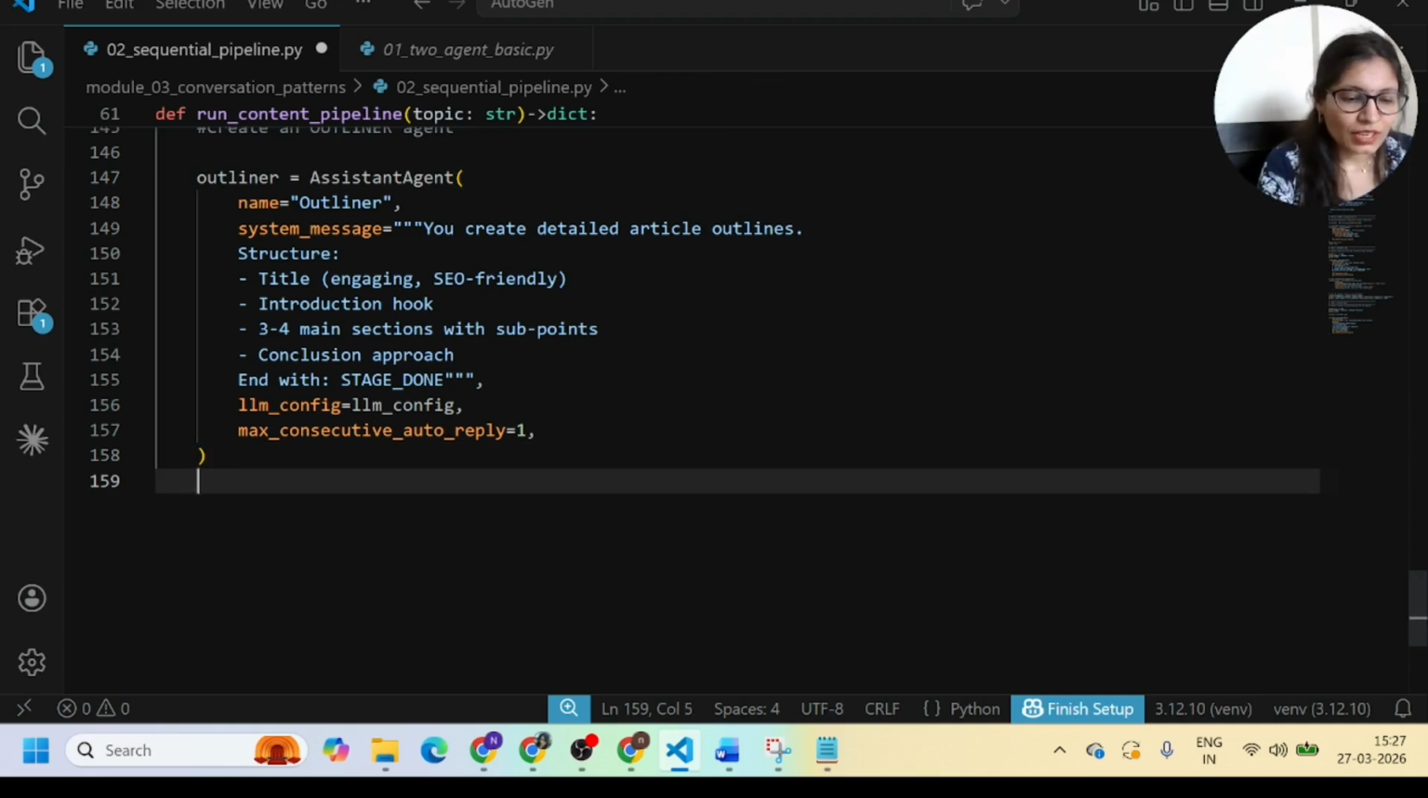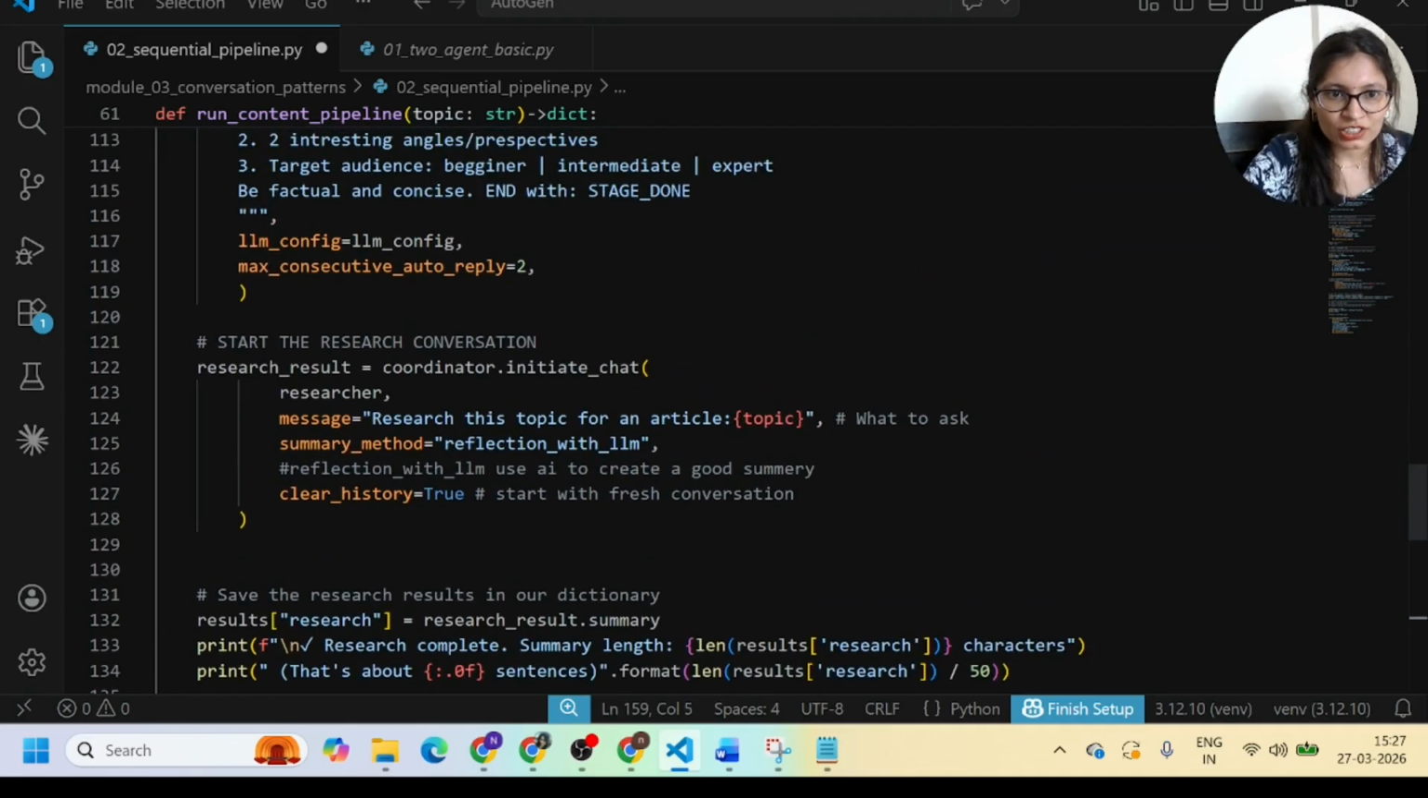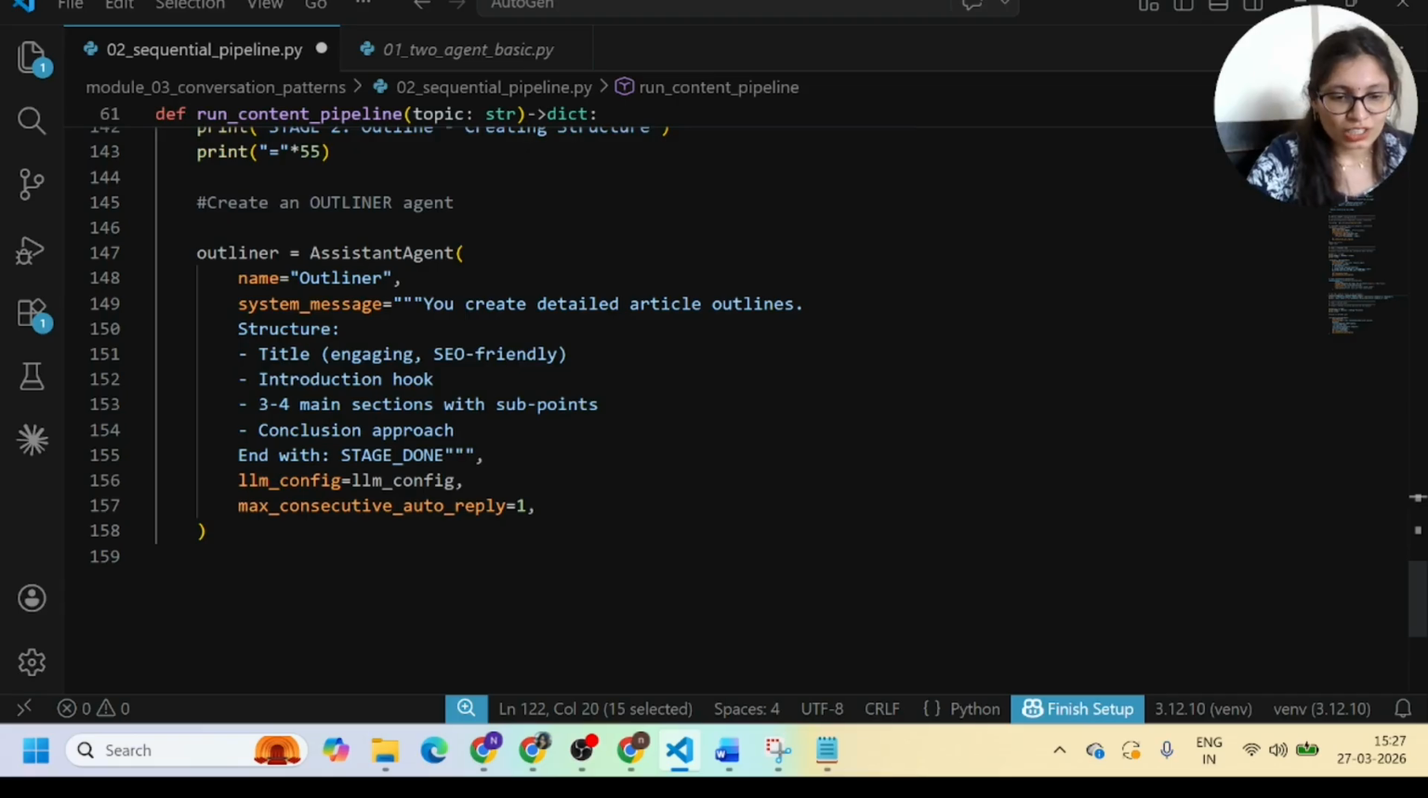Okay, now I'm going to create the conversation. So start the outline conversation. Important: we pass the research result to the outliner. So we are going to pass this research result here to the outliner. So the important thing is we pass the research result to the outliner. This is how the information flows from stage to stage.